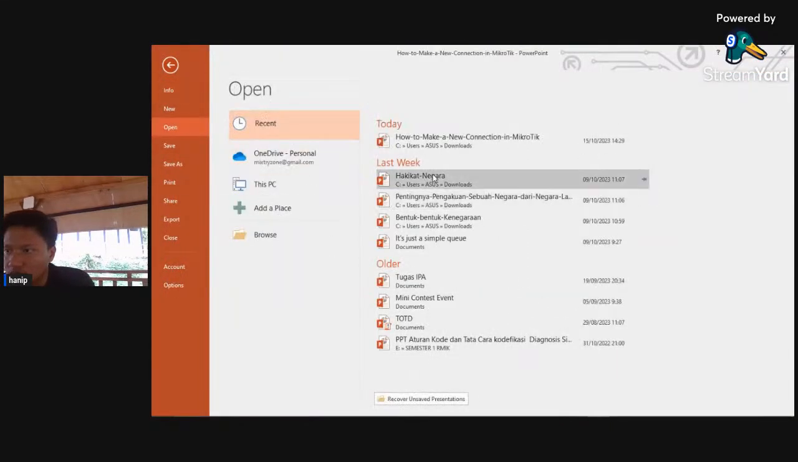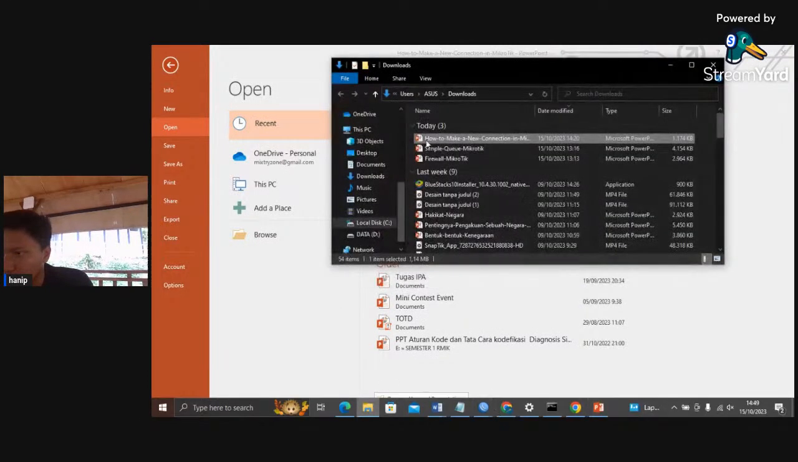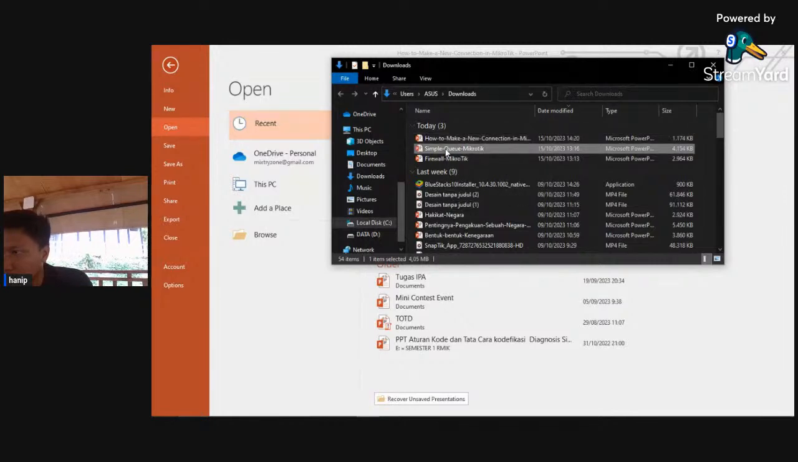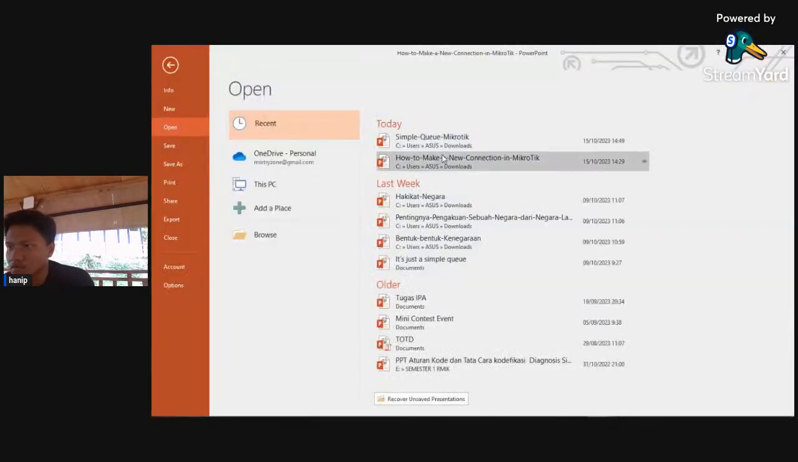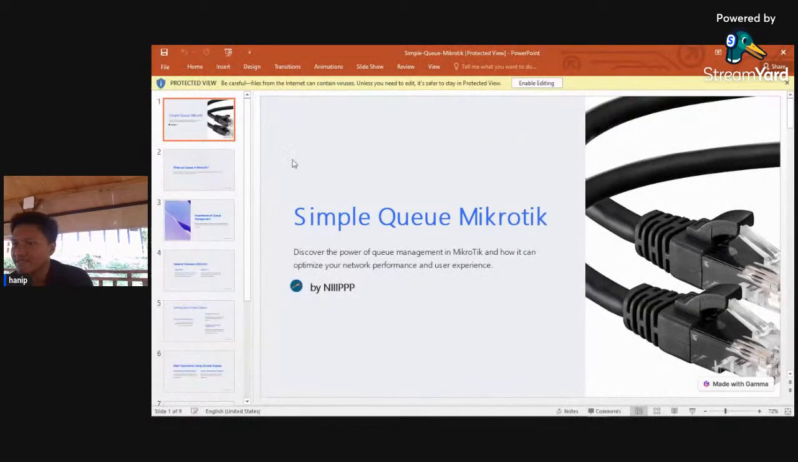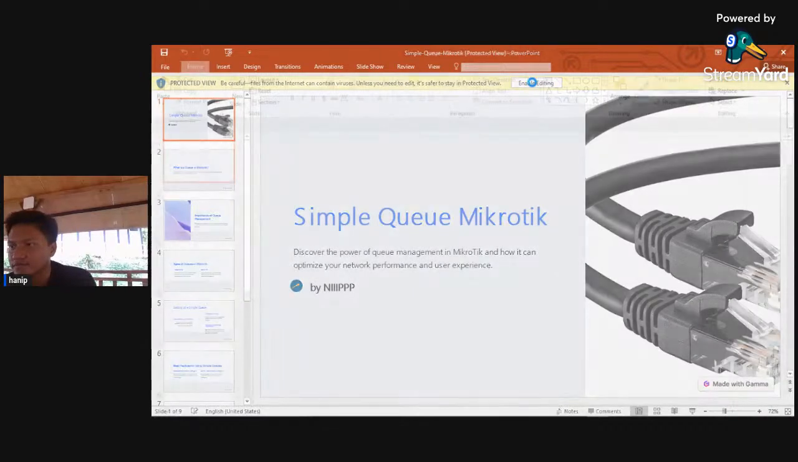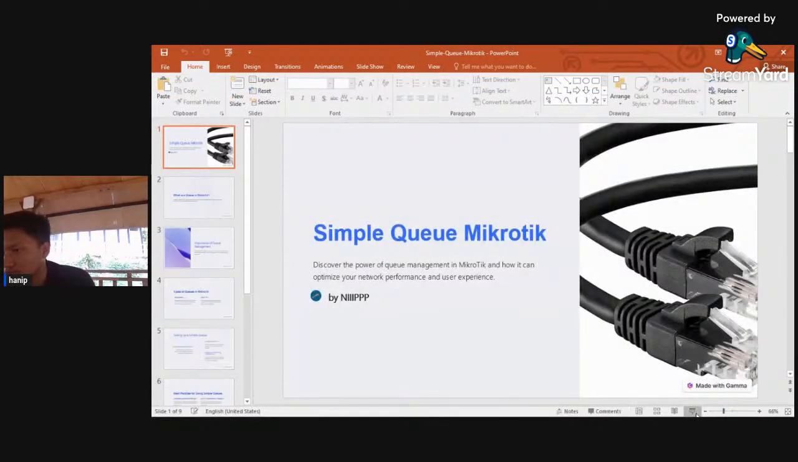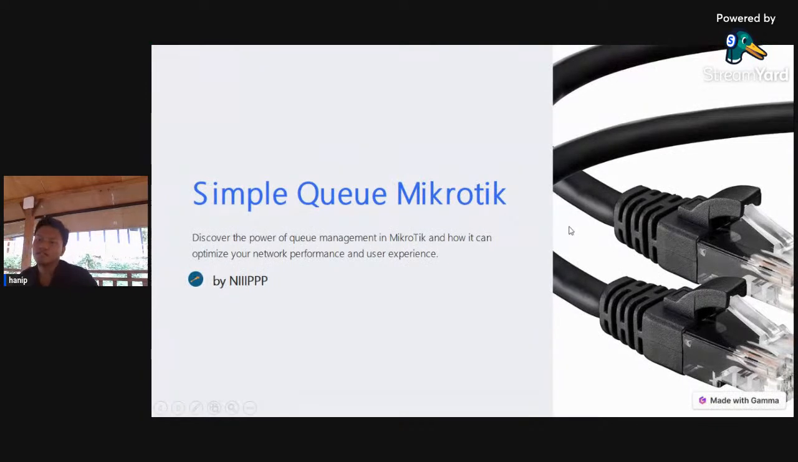So, wait. This is our second material. The title of the second material is Simple Queue MikroTik.